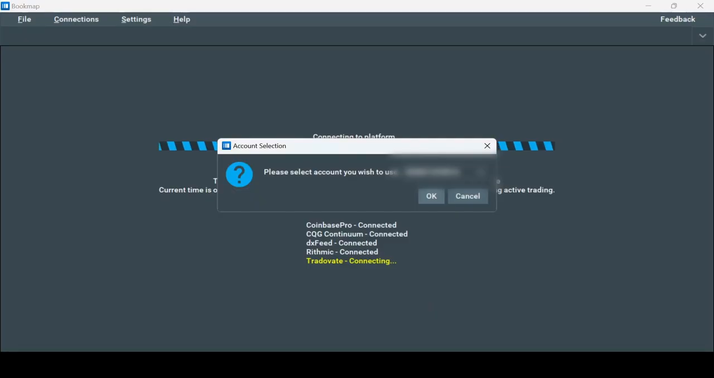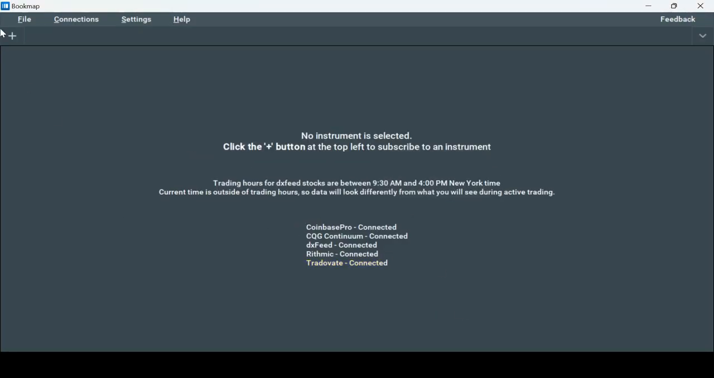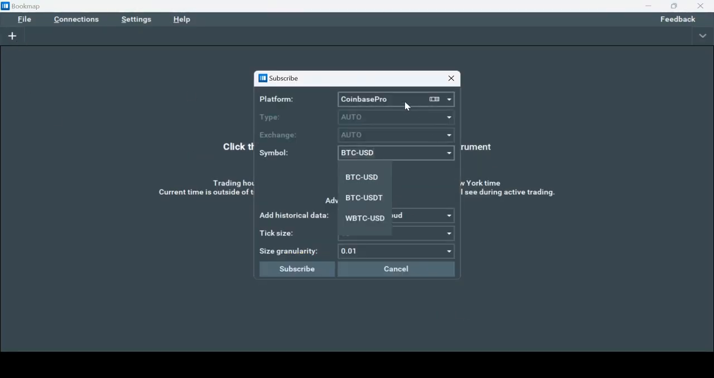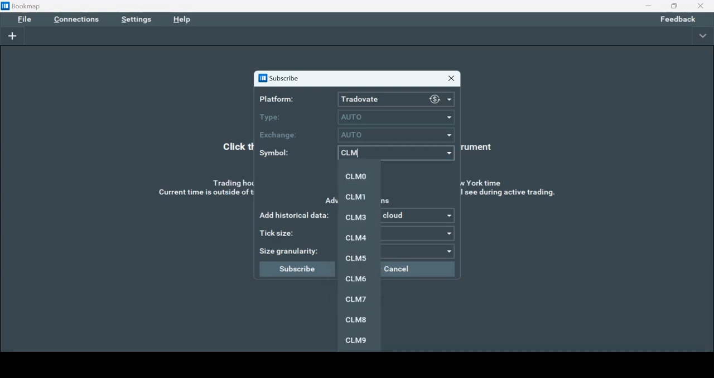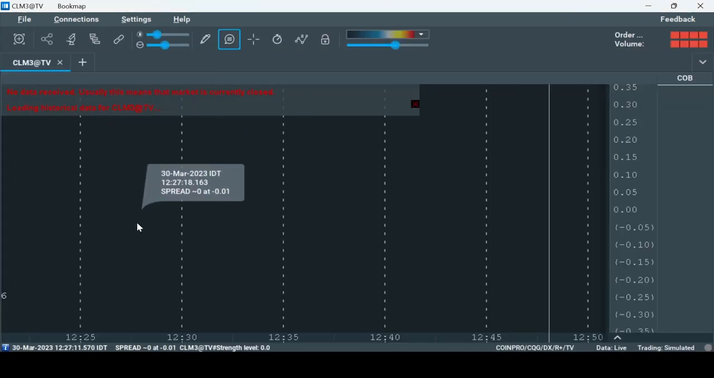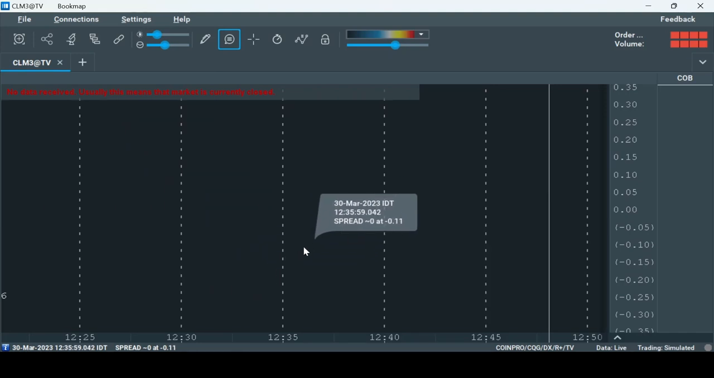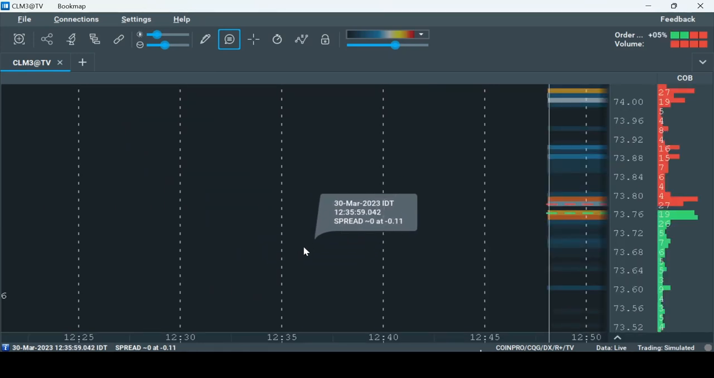The next step after establishing the connection is to add an instrument. Click on the plus tab, choose Tradovate under the platform, and for the symbol, type the contract symbol, then the month code, and then the last digit of the year. For example, CLM3 for crude oil, June 2023. If you're unsure how to type in your symbol, click the link above for a detailed video.